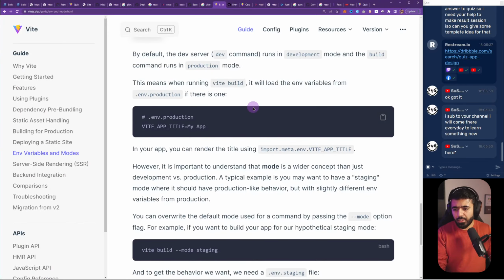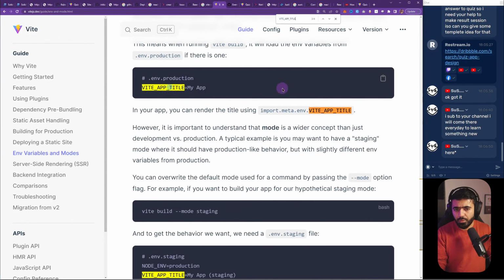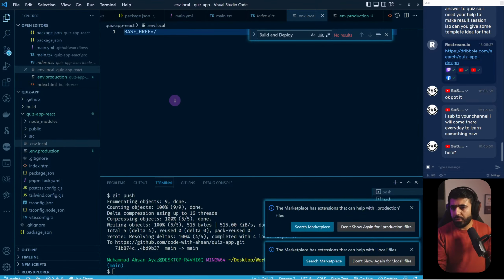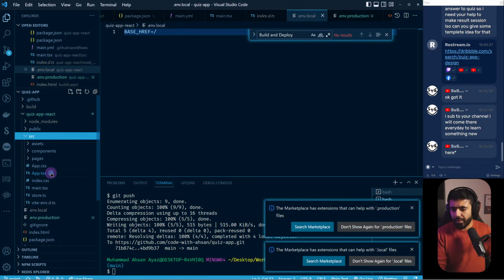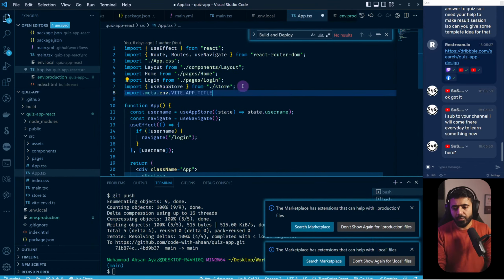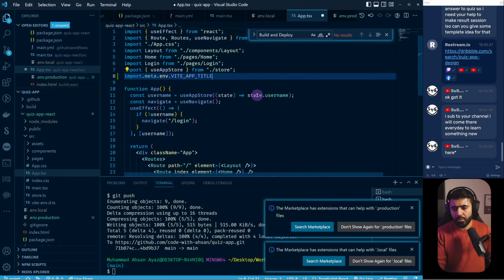So we save this. We're going to use this in the app. So in your app you can render using import meta env. Yeah. So then we can do something like this. So we have source, we have app.tsx, and then here we can use it like this, right? So we could add it.